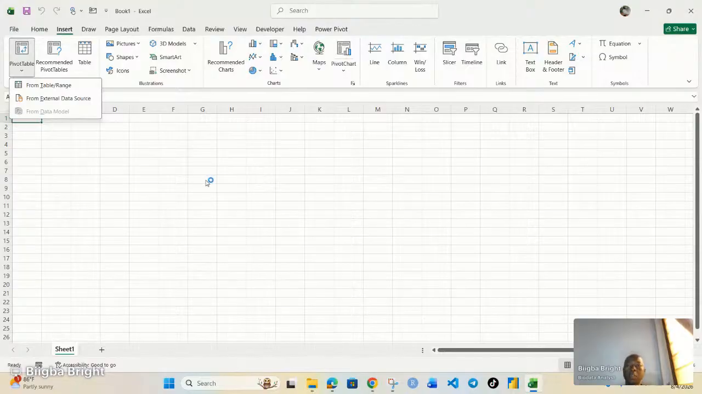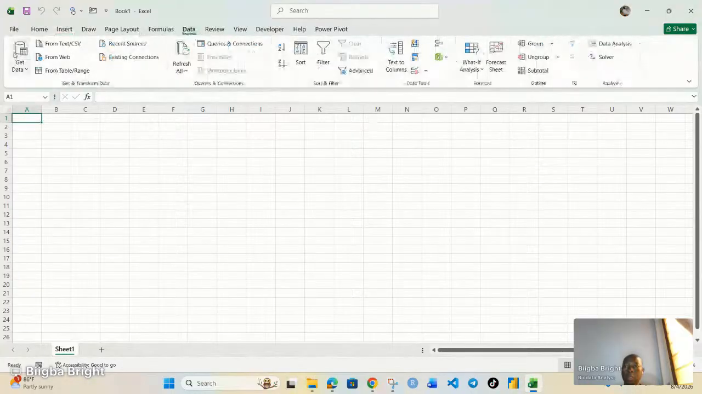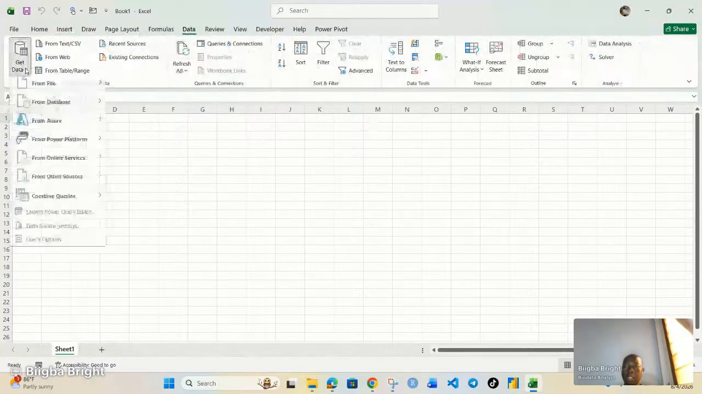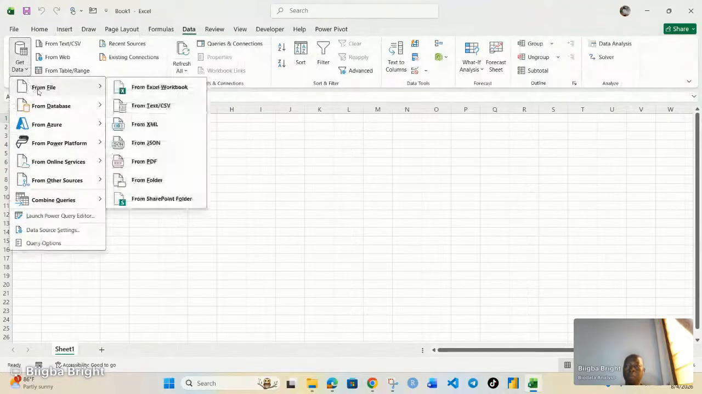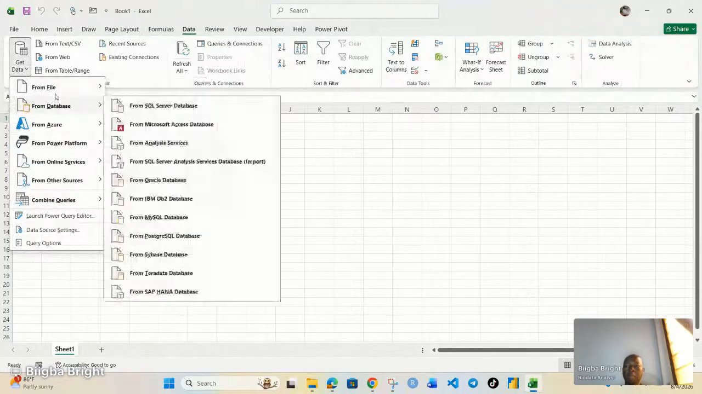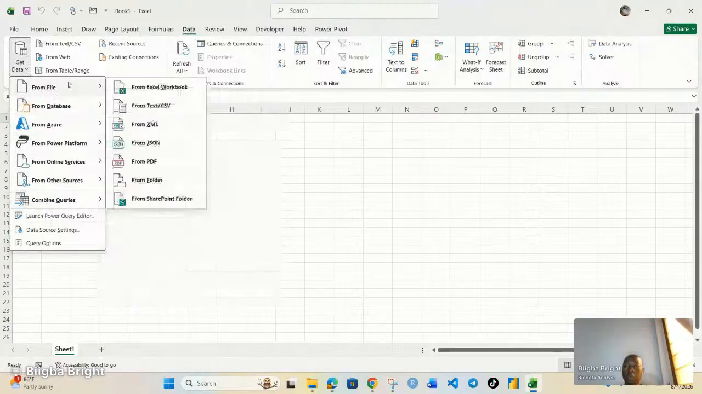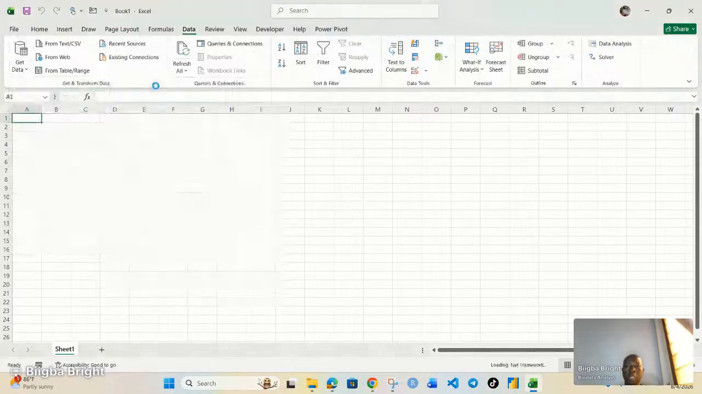To start, first of all, go to your data tab and then go to the far left of the ribbon. You will see get data. Click the drop down arrow. You will see from file. These are different sources where you're going to get data from. We are going to get our data from an Excel workbook. So I'll simply choose from Excel workbook.